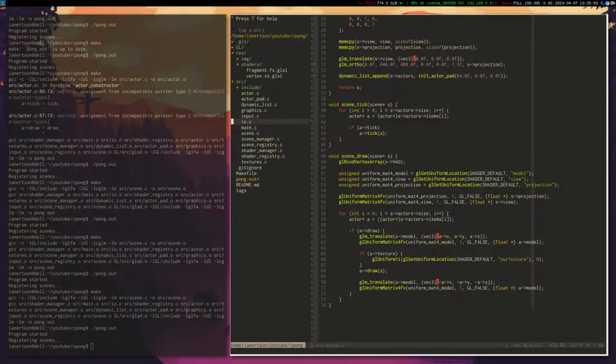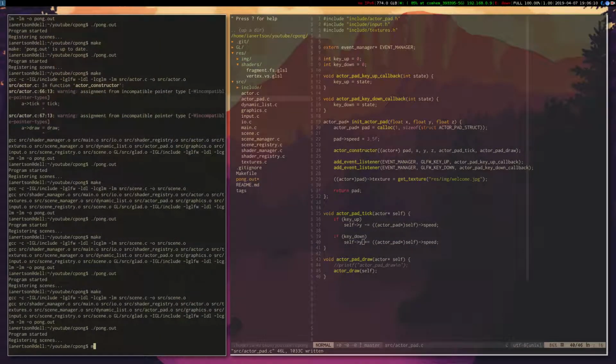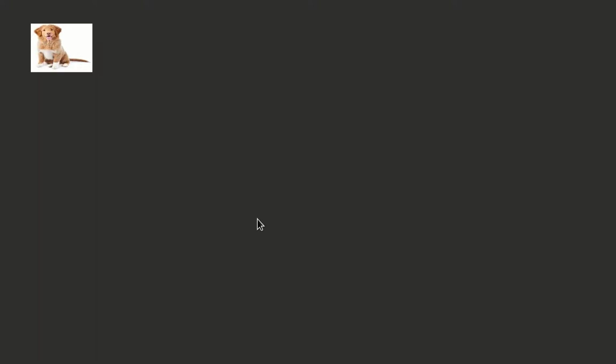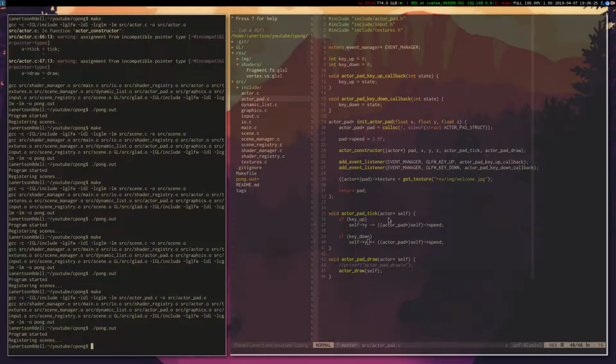So if I go into the pad where we update the positions, now upwards is actually negative y, but that actually makes sort of sense to me because I'm used to working with that, and I think it's more correct. So now everything is correct. The dog is not upside down anymore, and yeah, we should probably be able to load other textures as well.